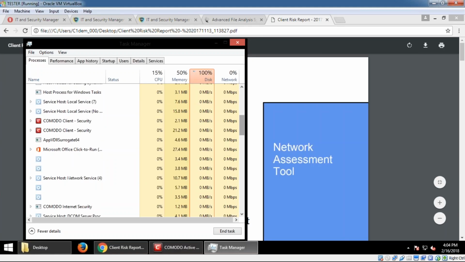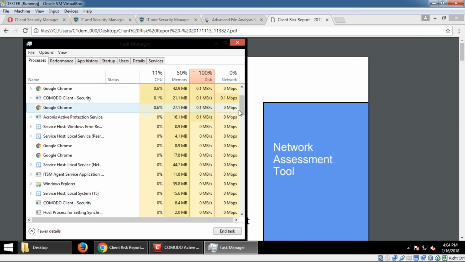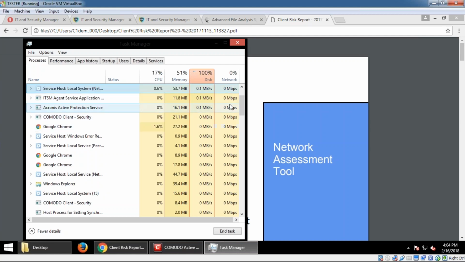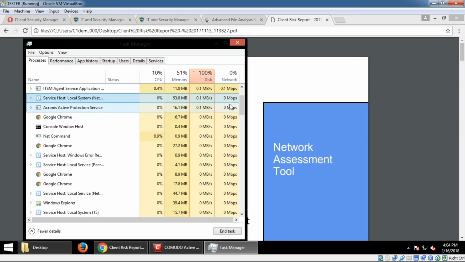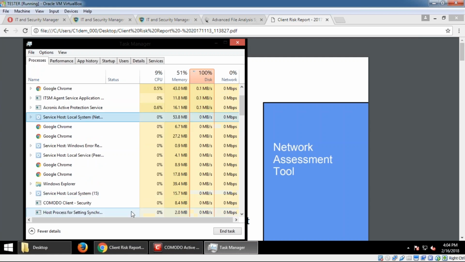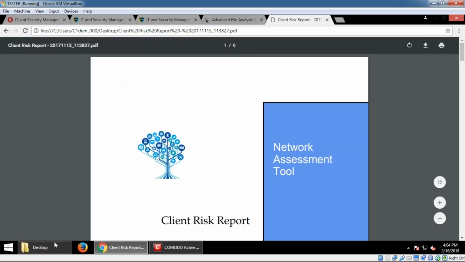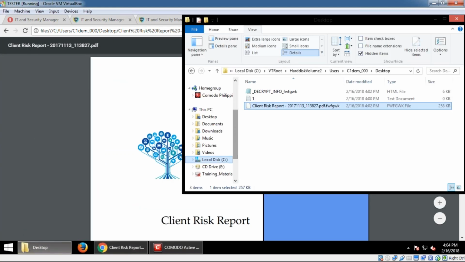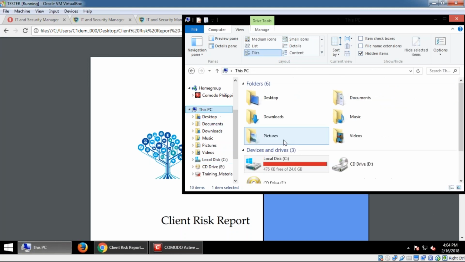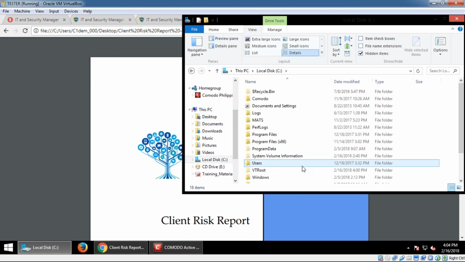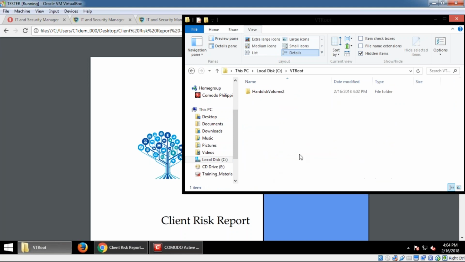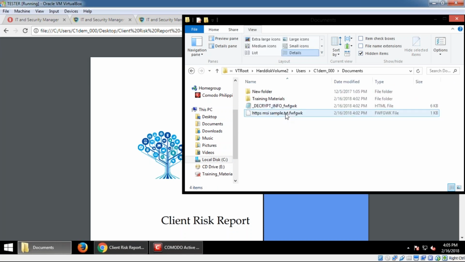Okay, so it may slow down the machine a little bit because it's trying to perform some tasks, and also it's normal for my virtual machine because I have very limited space in my local disk C. I only have 476 KB left. So going back to the VT root folder, enter the users. There are a lot of files that have been encrypted already.